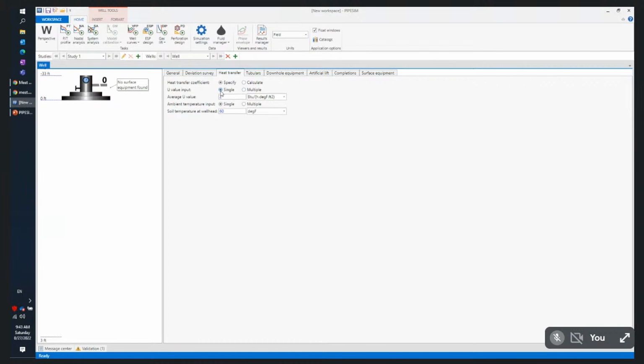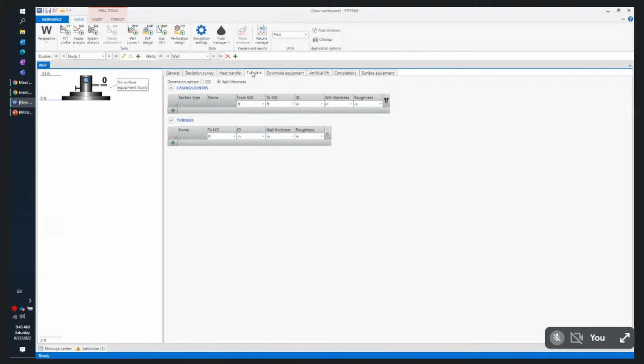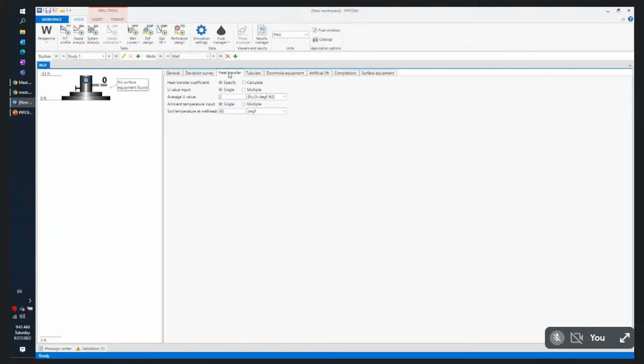So meaning that for this well, the U value, or the average heat transfer value, will be the same from the reservoir to the surface. That's why I can keep this for the time being and leave the default. That's why I said you can immediately go to the tubular and start adding details, or if you want, you can start with the deviation survey or the heat transfer.